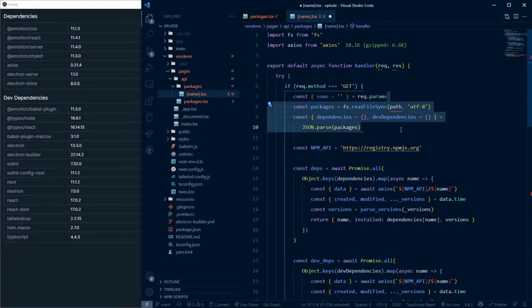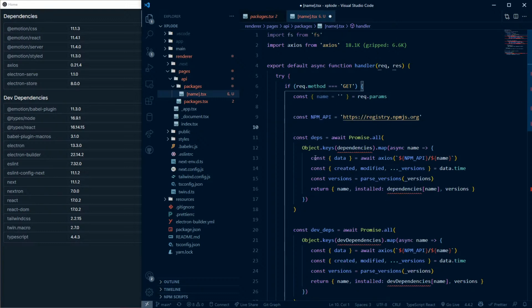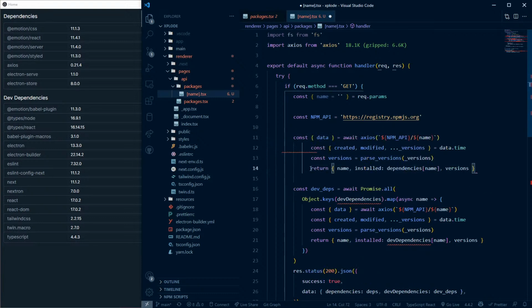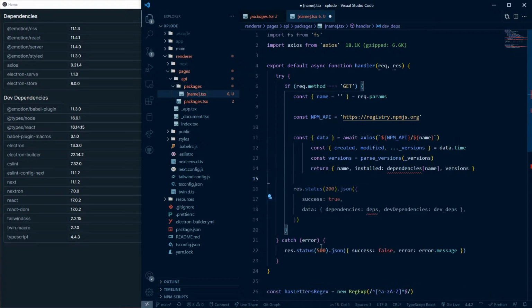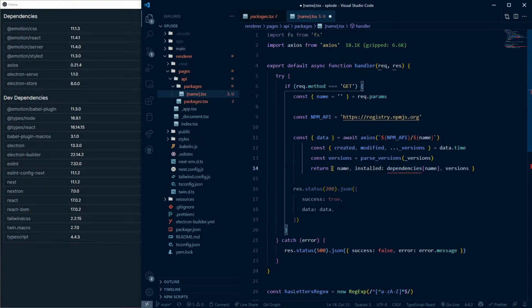We won't be reading any files or anything. We'll still be accessing the npm API. And instead of making repetitive, iterative API calls, we'll be getting rid of that and passing the data. I'll just say data for now. So let's see.